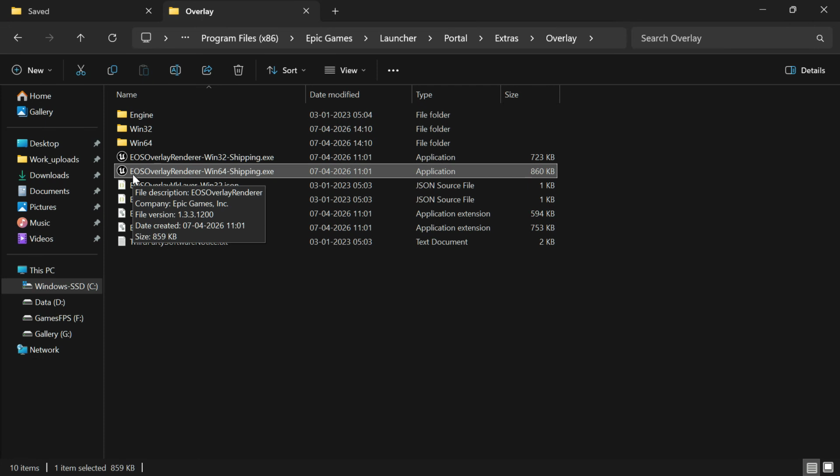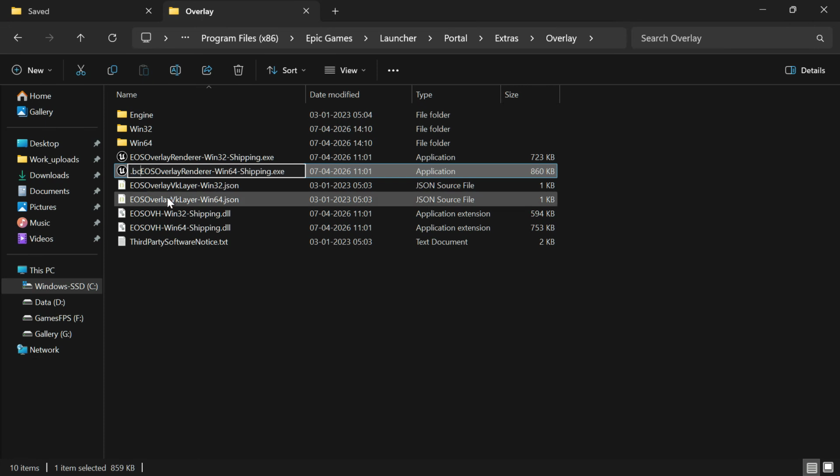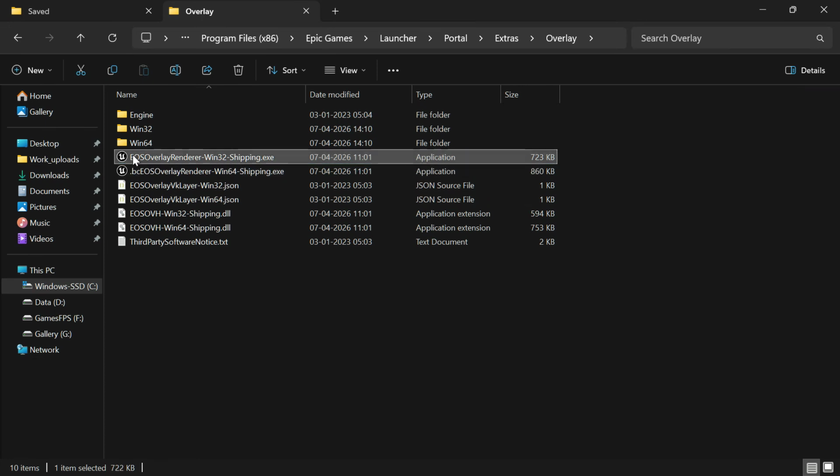The easiest way to disable the overlay is to rename both of them. For example, you can add something like .backup to the end of each file name, or change the name slightly so Epic Games can't recognize and launch them normally. When you rename these files, Windows may warn you that changing the file extension could make the file unusable. That's exactly what we want here, because the goal is to stop the overlay from loading. Just confirm the rename if prompted.